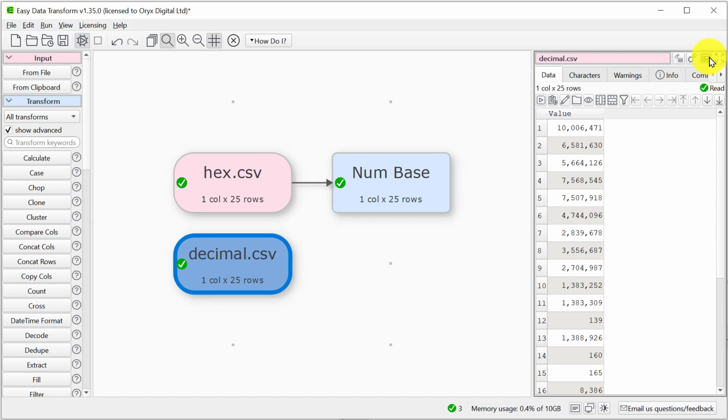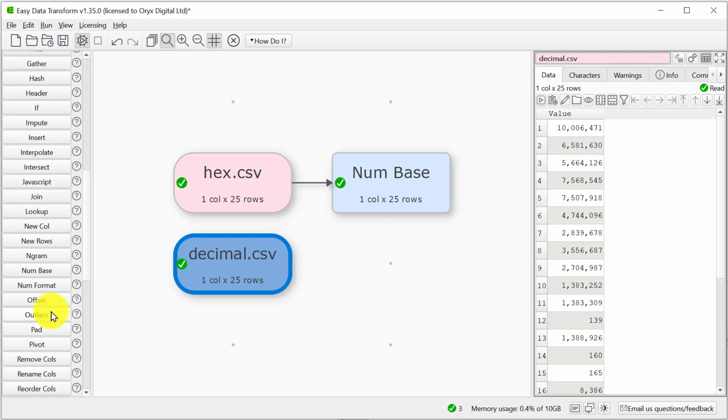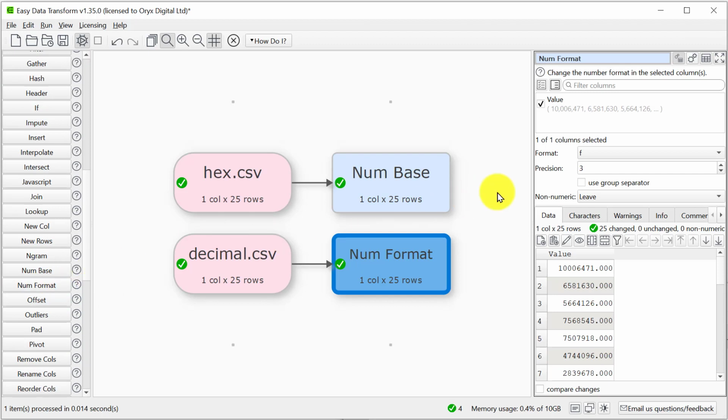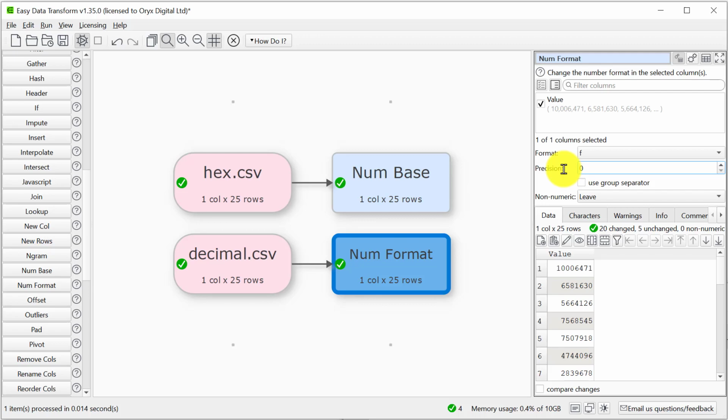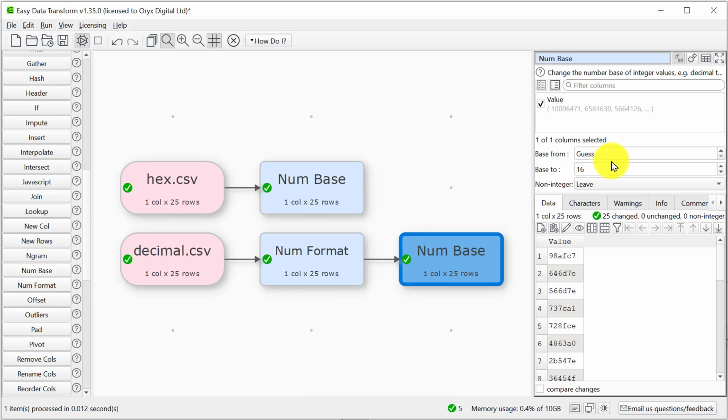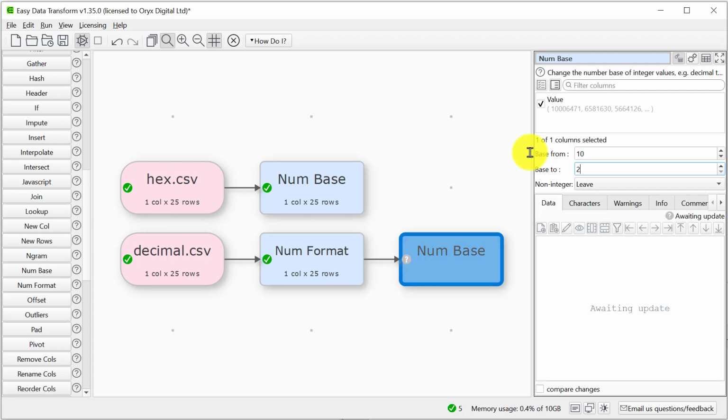So here we have some decimal values, but they have group separators. So we'll need to get rid of those first using the num format transform. And we'll remove the group separators and set the precision to 0 so we have no decimal point. And then we can convert it to binary. So we're going from base 10 to base 2.